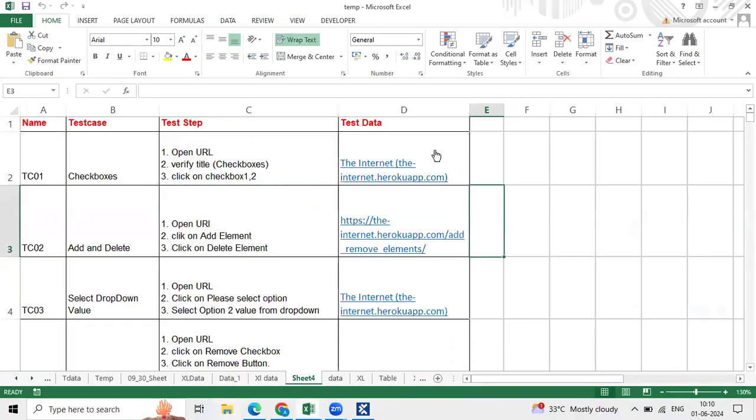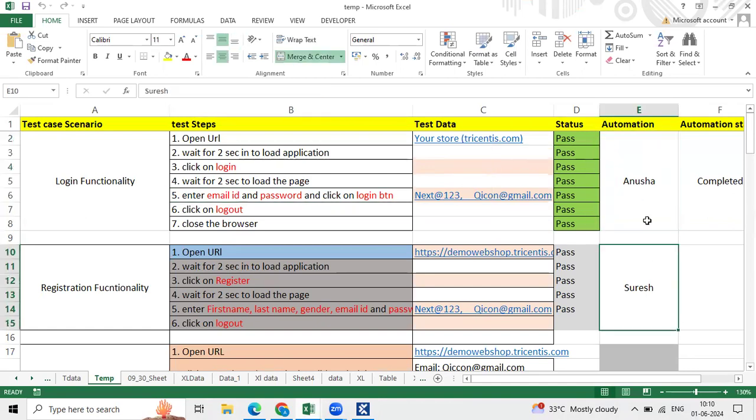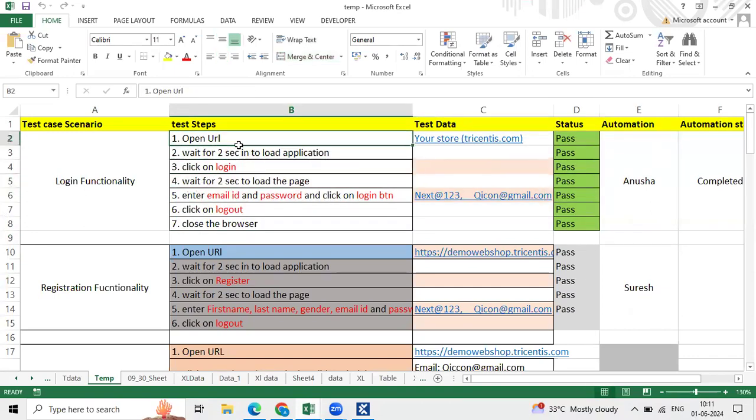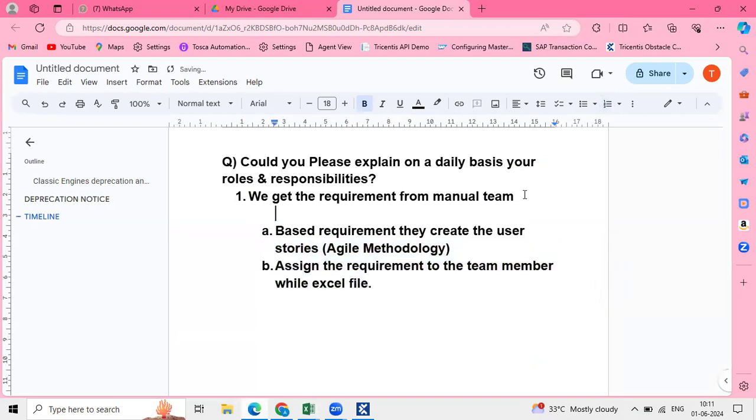Here you are able to see the last option is the automation column. Everyone able to see the automation column here? They'll assign some people's names here. So this person is responsible to automate this scenario in Tosca. Clear? So 2 ways we'll get the requirement. This is only information, team. These things will be taken care of by the team lead or the POC or a team member. That's it.